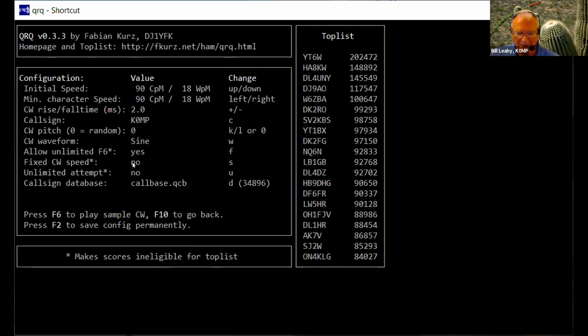Fixed CW speed. No, that's correct. We want to leave it that way. If we want to fix it at 10 words a minute, we can do that. Unlimited attempts. You want unlimited attempts. And yes, we do. We can use this as a contest kind of thing. And so you only get 3 attempts or something like that, you know. But in this case, we just want to study with it. We don't want to have to reset it all the time.